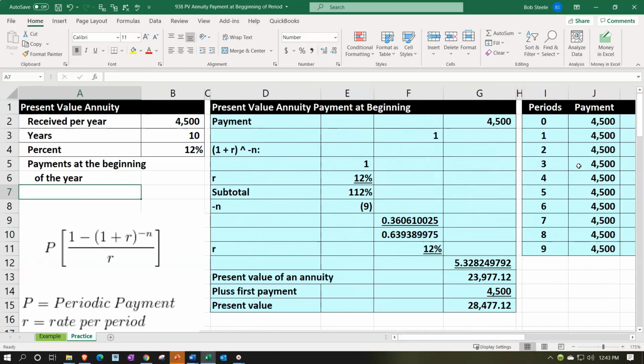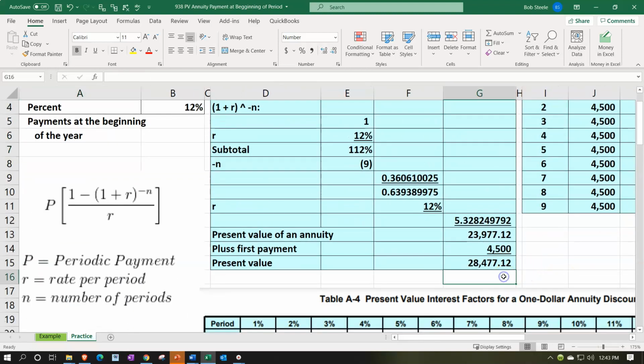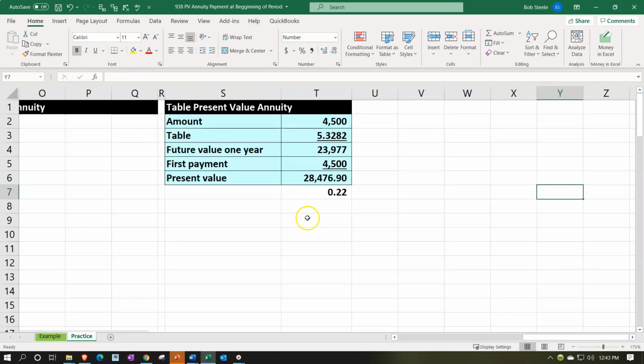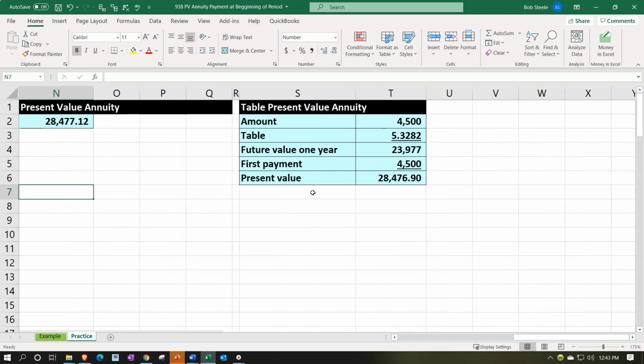Whereas over here, if I was to calculate this, it would be 5.3282499792. And that could result in rounding differences, typically not being something to worry about for decision-making purposes, but can be something that test questions can utilize to force you to use one method or another. So be aware of that.